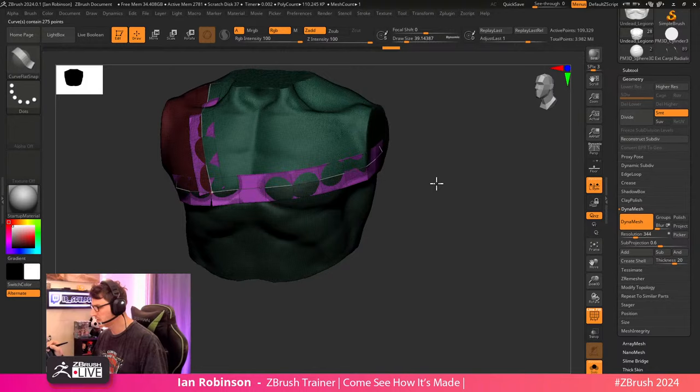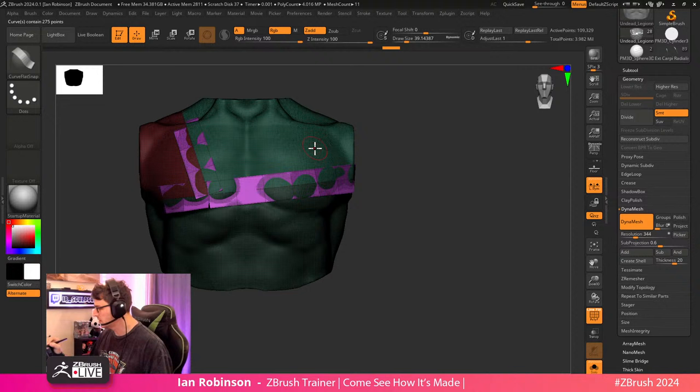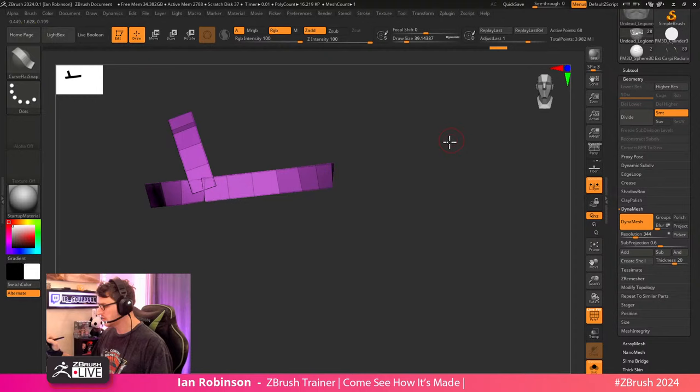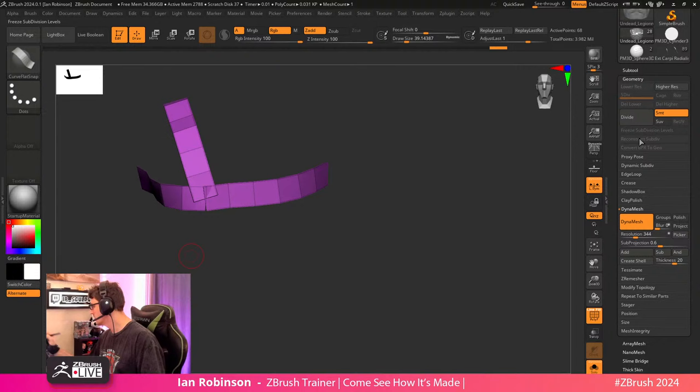We'll build this together. So this will be good. I think that's a good size. Yeah, that feels like a good belt size. Let's tap that, and let's get the purple on there looking a little nicer. Okay, great. And let's go ahead and delete hidden. So modify topology, hidden.